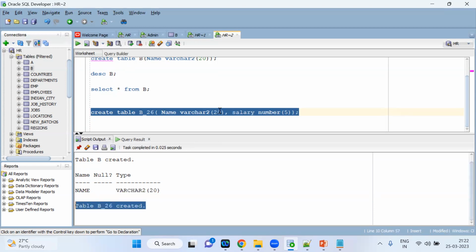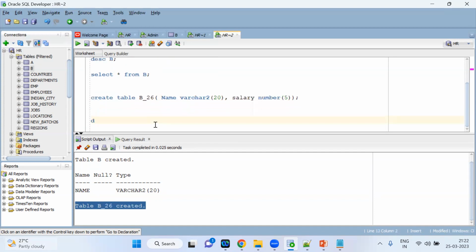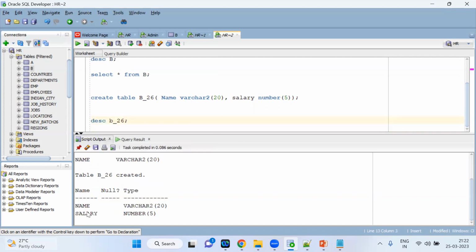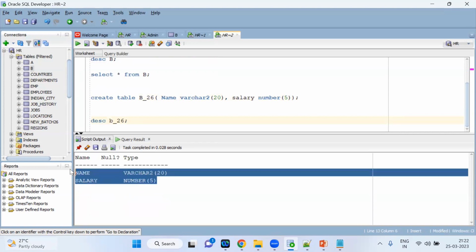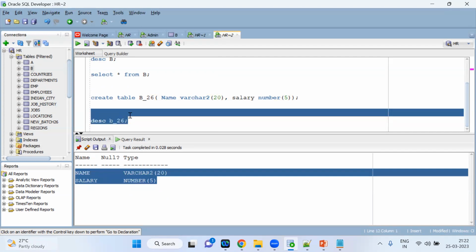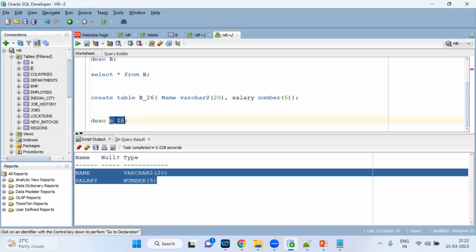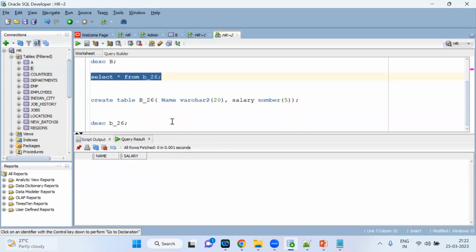Table B26 is created. If you want to see the structure, DESC B26. Now see, 2 columns we have added. If you want to clean the screen, you can clean it, and run it again. Now see, name and salary columns we have added. Okay, so you got it. If you want to see the data of the table, select * from B26. Like this you can do it.